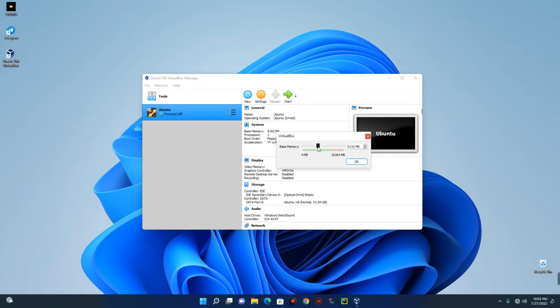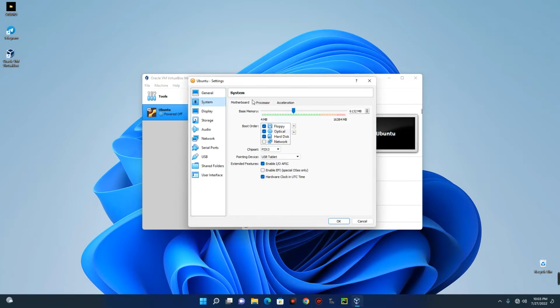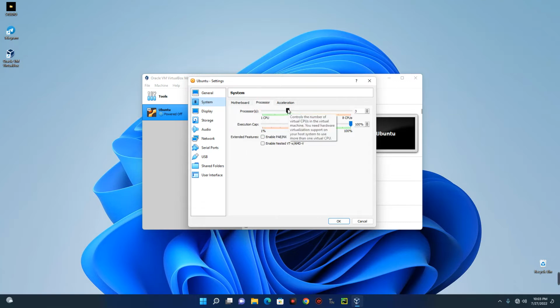So both your normal system and your virtual machine would work perfectly. So now let's click on settings and then click on system. Then under the processor section over here, you can see the amount of CPUs on our system and how many we can allocate to the virtual machine. So you can see the recommended is from 1 to 4, so we can set it to 3.